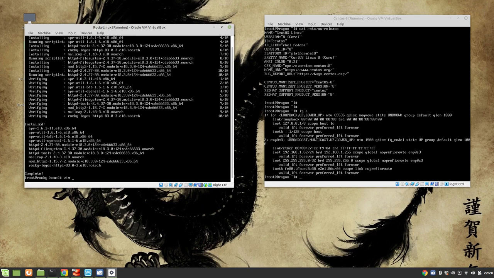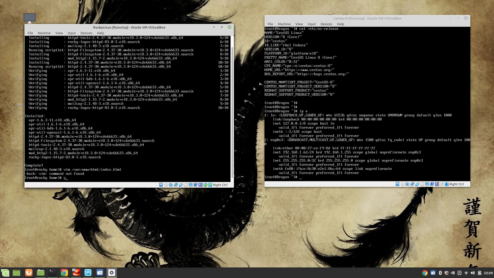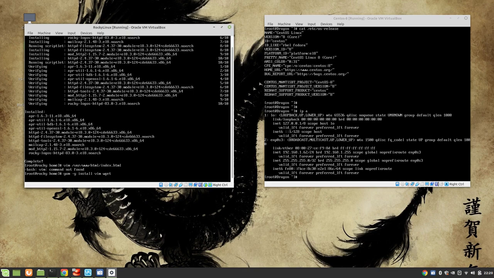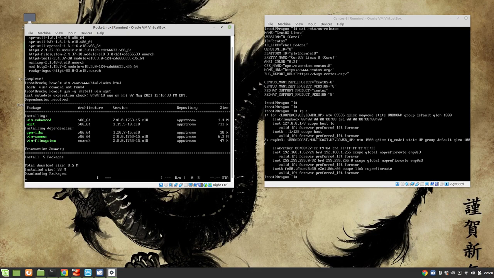Let's check if we have Vim here. Do we have Vim? I'm going to create index.html. No, we don't have Vim, so this is the same as CentOS 8. Install Vim and wget. These two packages are a must.